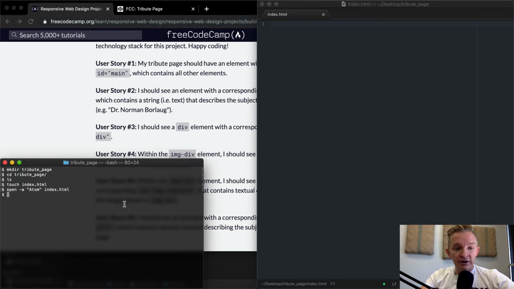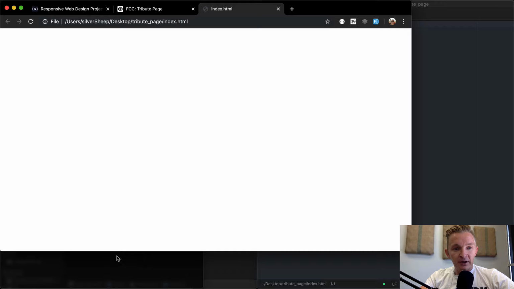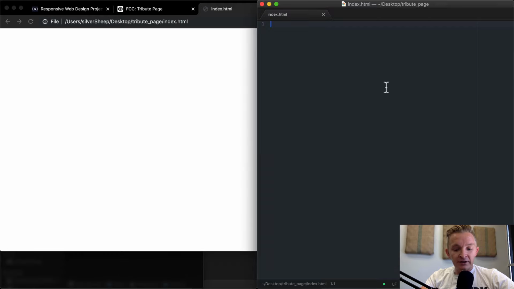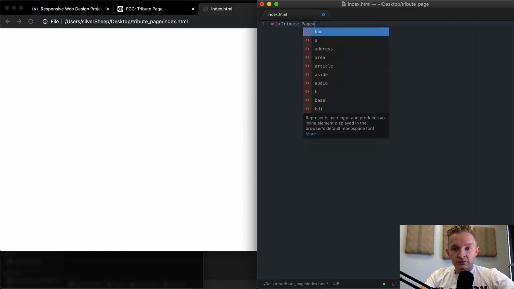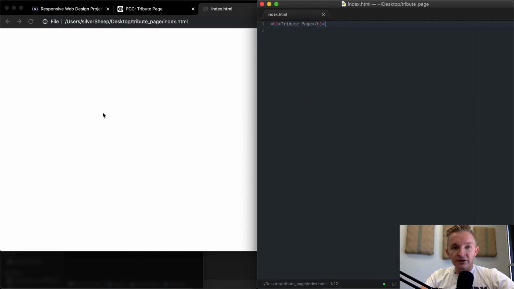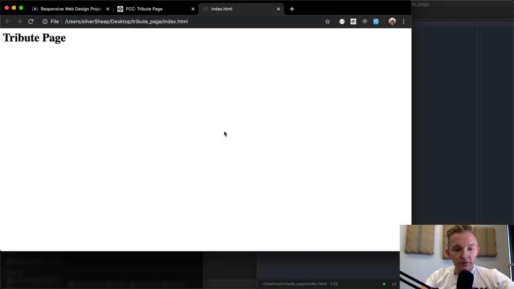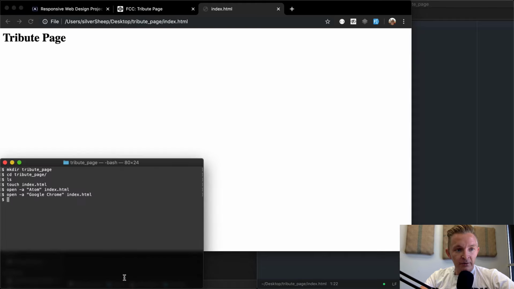And now what I can do next is, instead of doing that, I'm pressing up to get the last command that I made in the terminal, just the up arrow key. And then I'm cycling back and I'm saying Google Chrome. So now I'm opening in an application of Google Chrome the index.html. And you'll see that pops up here. Now, this is nothing. It's blank right now. So what I need to do is just write something like tribute page. If I save this and I refresh here, there you go. We've got our tribute page running, and we're good to go.